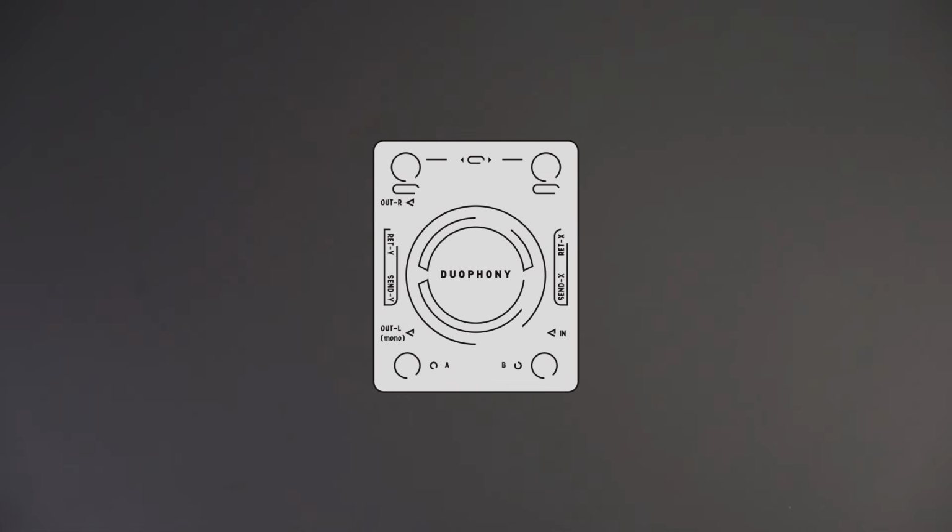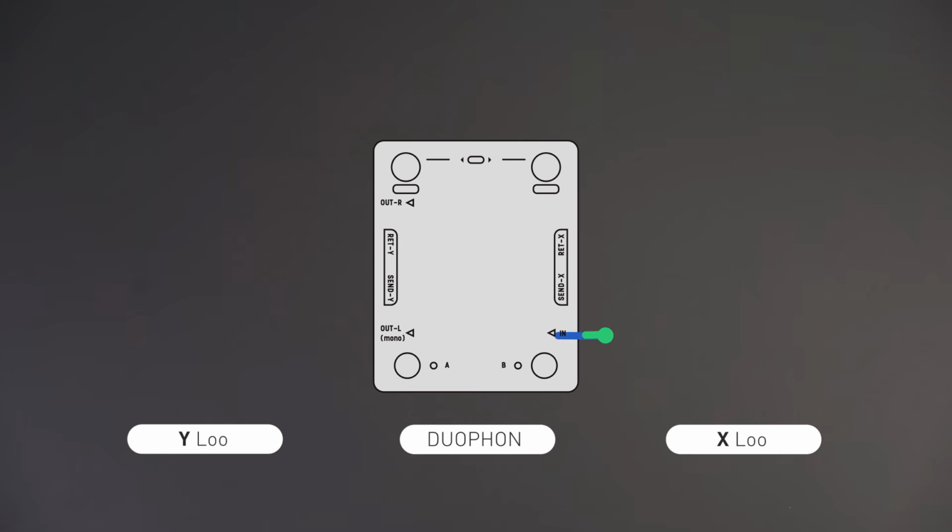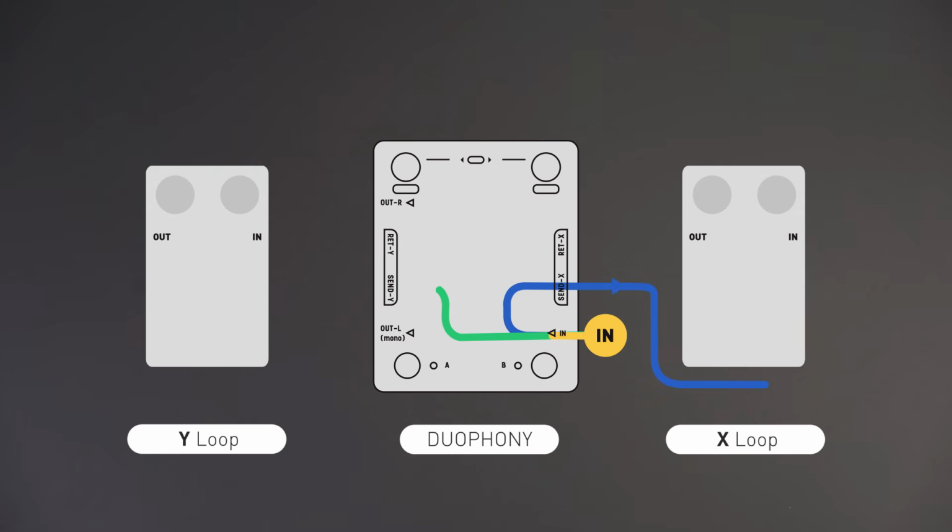In a nutshell, here's how Duophony works. The input signal is split into three. One is routed to the X loop send jack, one is routed to the Y loop send jack, and one stays in the internal path.